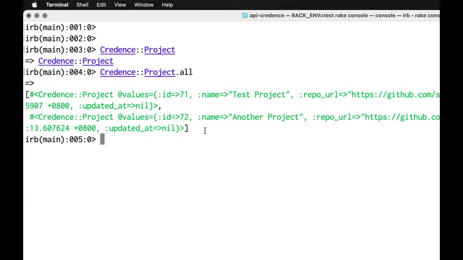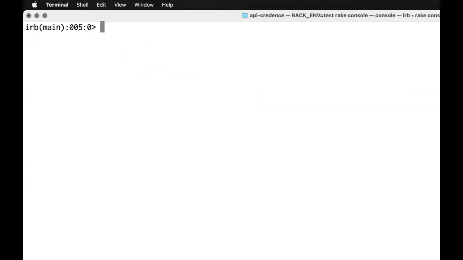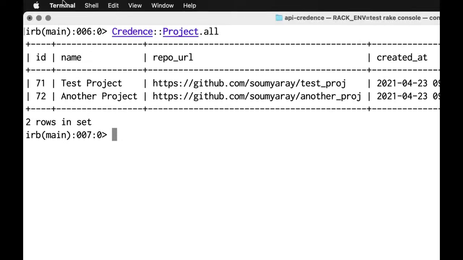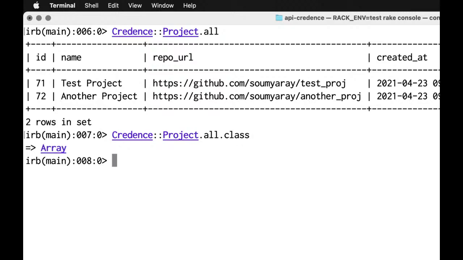By the way, I'm going to do something that will allow me to see the projects in a friendlier format, and I'll show how to do that later. Ta-da, tabular format. So this is showing me all the projects I have in the database. And if I ask what kind of object this is returning, it's actually an array. It's showing it in tabular format right now, but it's actually an array.